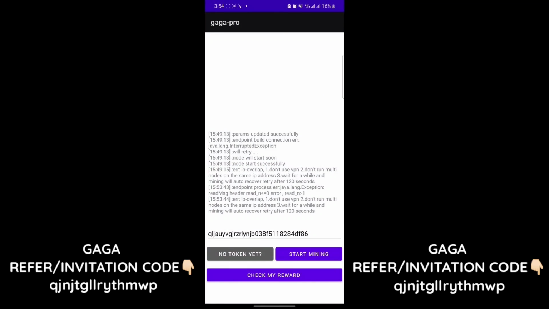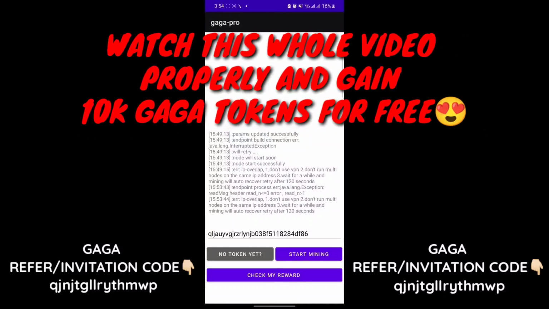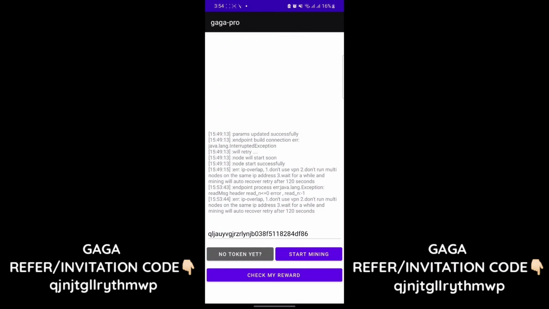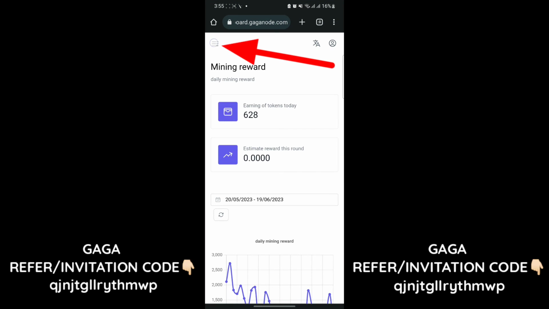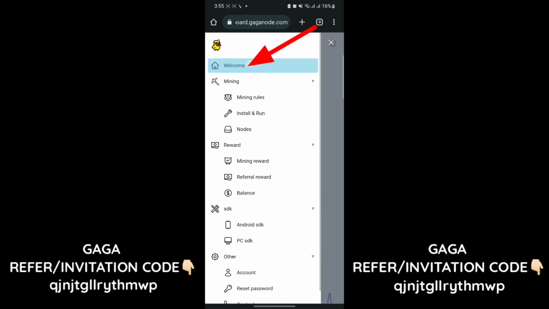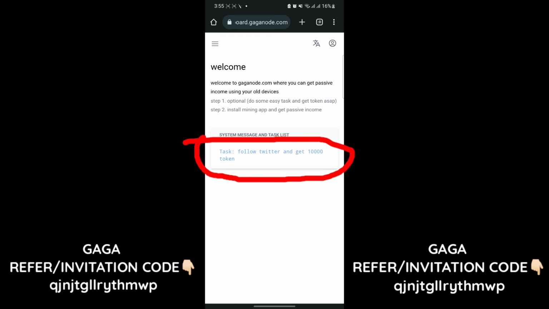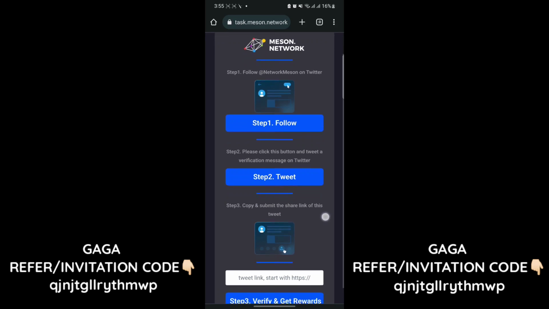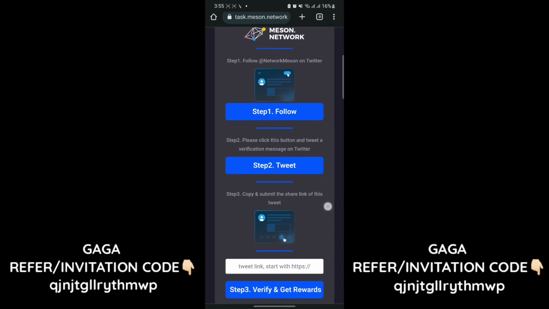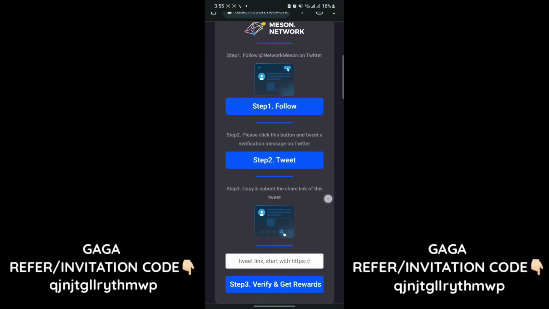Opened my Gaga Node app now. Now I'll show you how to claim 10,000 Gaga tokens for free. And for that, you need to go to this check my reward option. Loading the page, go there, welcome, tap here, and now you gotta complete all these steps from step 1 to step 3.